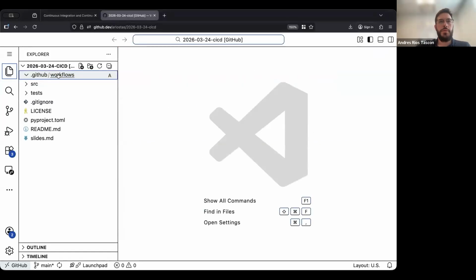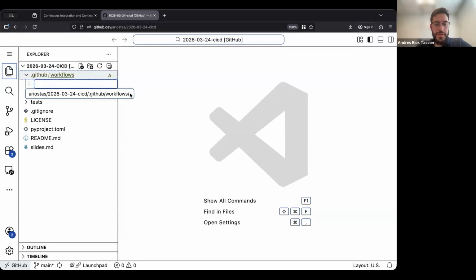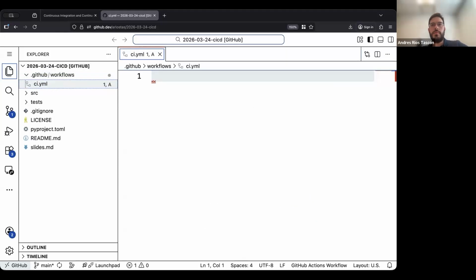Okay, so now we have this directory over here. And then within here, let's right click and go to create new file. Let's just call this file ci.yml. Okay. So here we just need to specify two things. One, we need to specify when the workflow will run. And then we also need to specify the jobs that will run. So first, start with on. Okay, so we need to specify on, and then we need to specify the jobs.